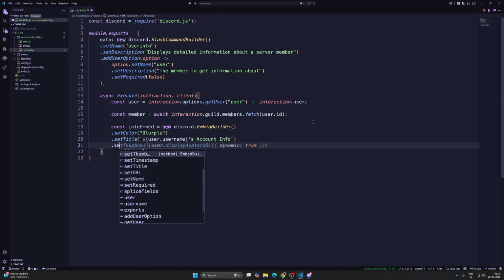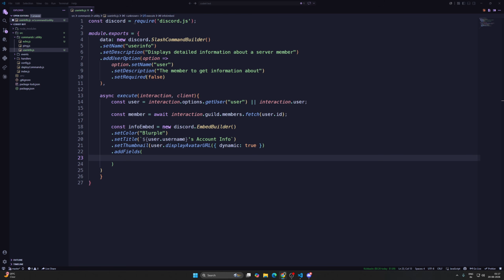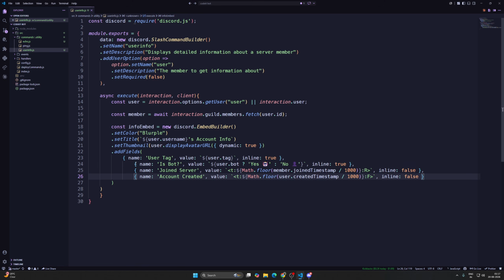and then dot set thumbnail. Now yeah, user dot display avatar URL dynamic true. And now we will add fields. For that add fields, okay, wait a minute, one bracket is missing, yeah. And in dot add fields what we will add is user tag, then if the user is bot, then joined server and account created. So I have the code right here, so I'll paste it here.